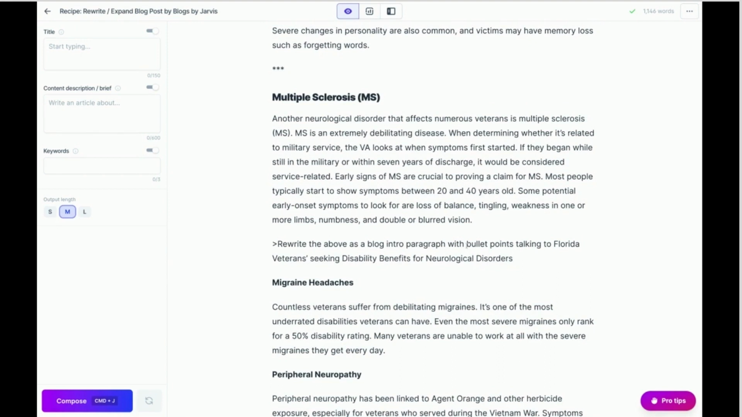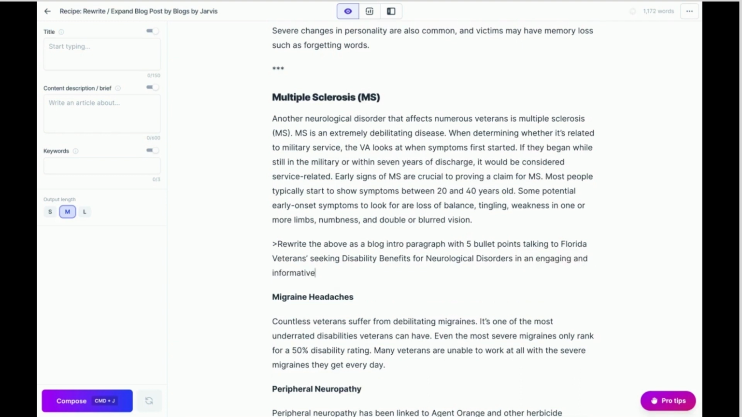Now, let's put 5 bullet points. And what else could we do here? So at any stage, you can change the tone of the voice in your content. So if you wanted to do this from the beginning, you could. If you wanted to make it more friendly or more informative or engaging. So let's say rewrite the above as a blog post intro paragraph with 5 bullet points talking to Florida veterans seeking disability benefits for neurological disorders in an engaging and informative manner.